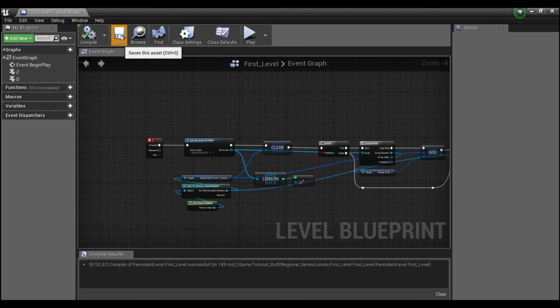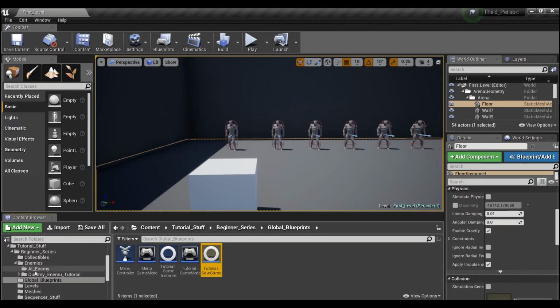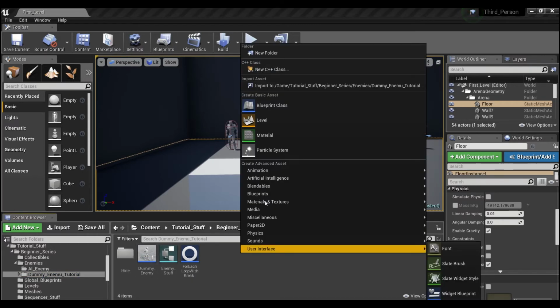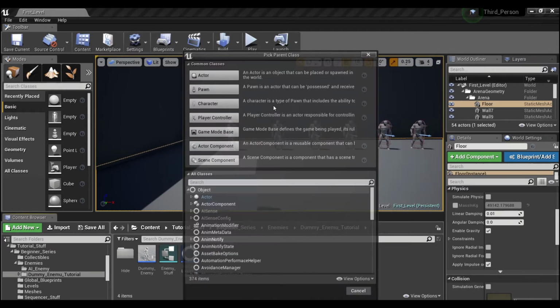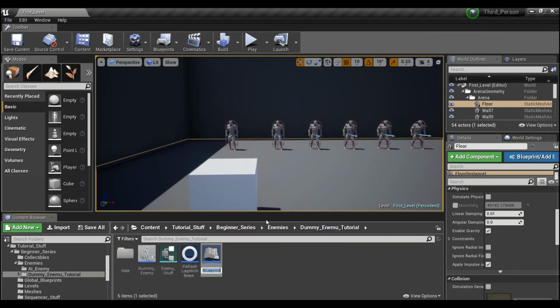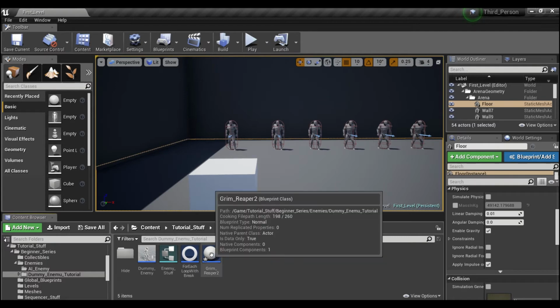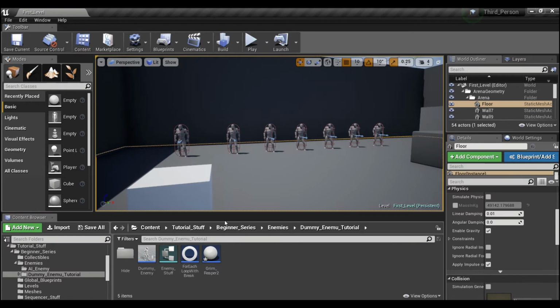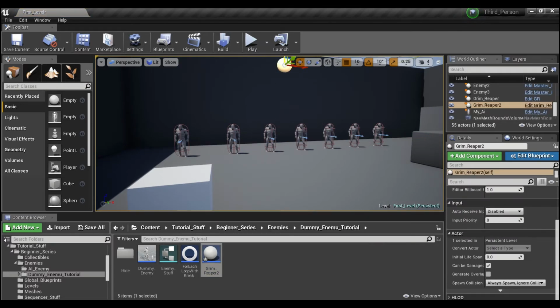We can hit compile and save. The other thing I'm going to want to do is right click here and create a blueprint class. We'll make this an actor, and we'll call this Grim Reaper 2. This guy's sole purpose is going to be to determine which one of these enemies stays and which one is killed. So we'll just drag him into the world.